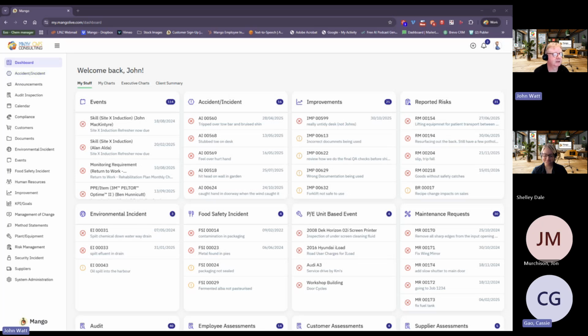For example, am I able to change the title, like food safety incident? Am I able to change the name to something else, like incident, not food safety? No, you can't. But because you wouldn't use food safety incident, we would just switch it off.